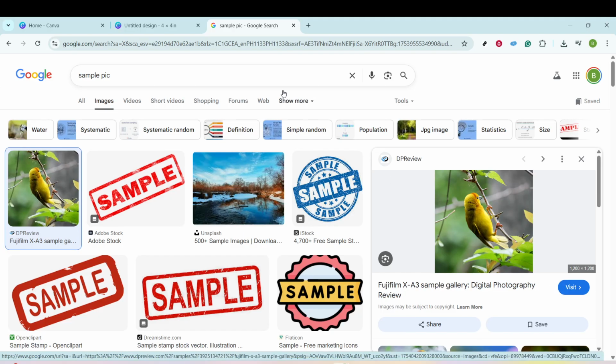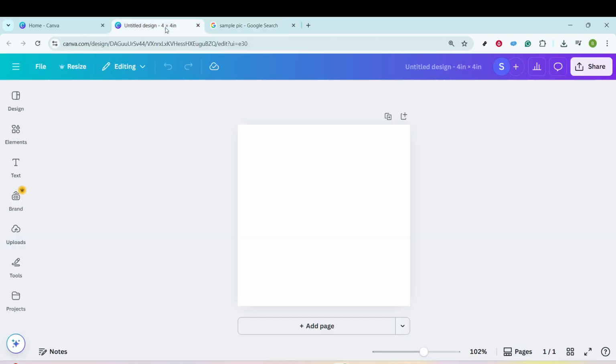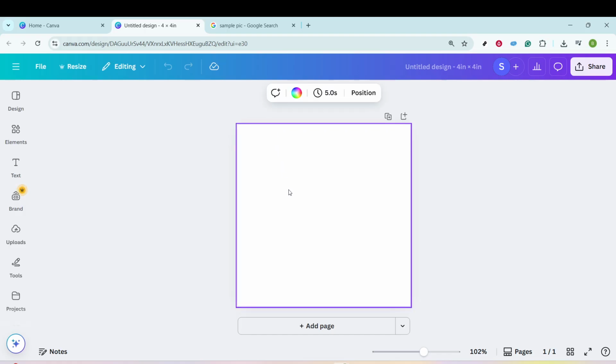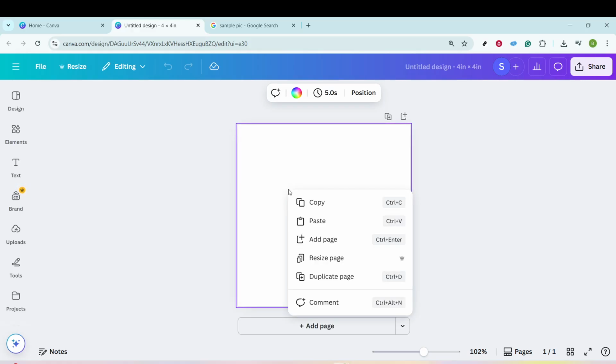Open Canva in a new tab or window and navigate to the specific design where you'd like to include the image. If you're starting from scratch, don't worry. Just create a new design and select a template that complements your project's vision. Once your design page is open, right-click on a blank spot within the design workspace. A context menu similar to the one from Google Images will come up.